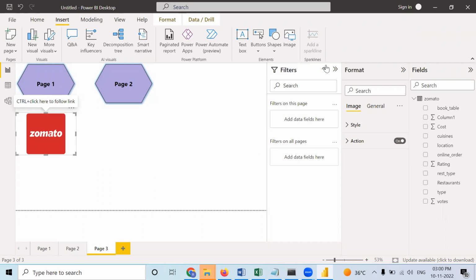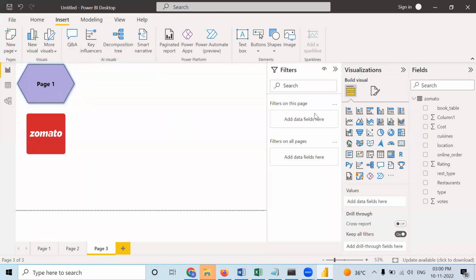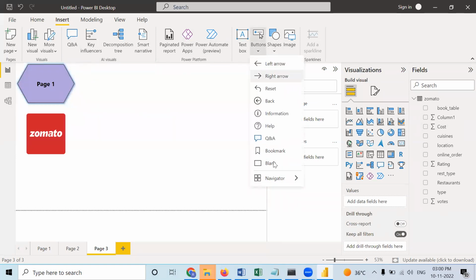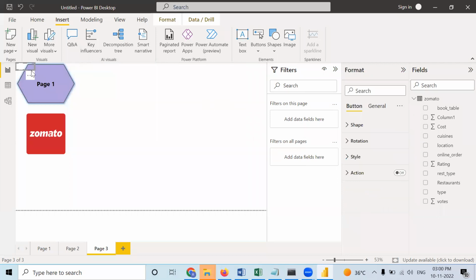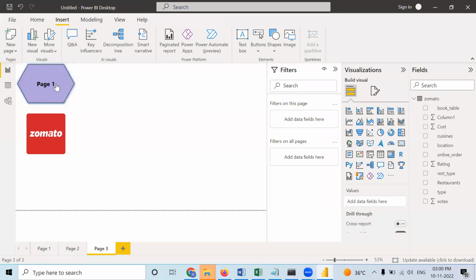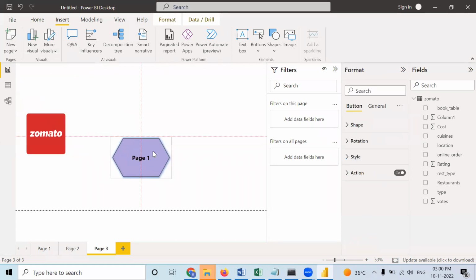Ma'am, can you once again repeat the navigation of page 1 and 2? Okay, this is the button, right? So right now I will make one more button. I will remove this page 2. Once again, I will show you how. I'm taking any blank thing, and I can alter it according to my wish. Let's remove this one too, and I'm moving it over here.